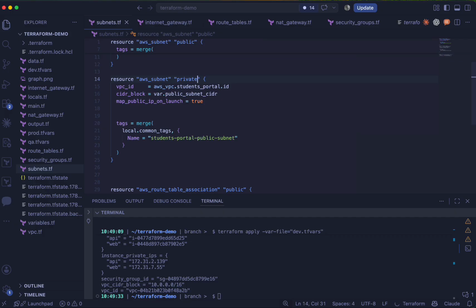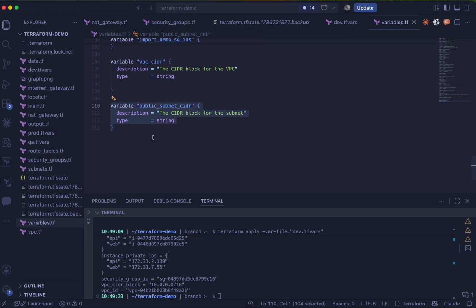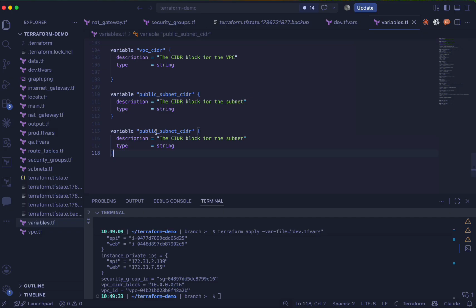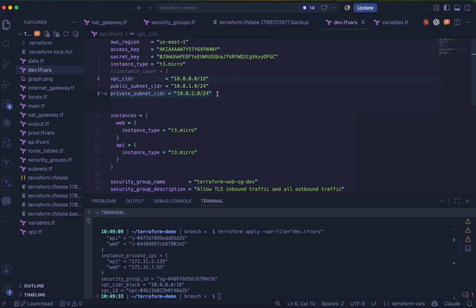I'll duplicate the public subnet and adapt it for our private network. Most of the configuration stays the same. We're still creating a subnet inside the same VPC. We're just changing the network range and the behavior. Here's the key difference. In the public subnet, we enabled automatic public IP assignment. For the private subnet, we won't do that. Resources launched here will only receive private IP addresses. That means they won't be directly reachable from the internet. At this point, we have one public subnet and one private subnet. Let's see what Terraform is going to create.